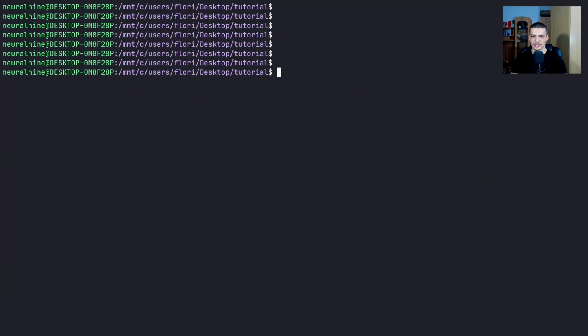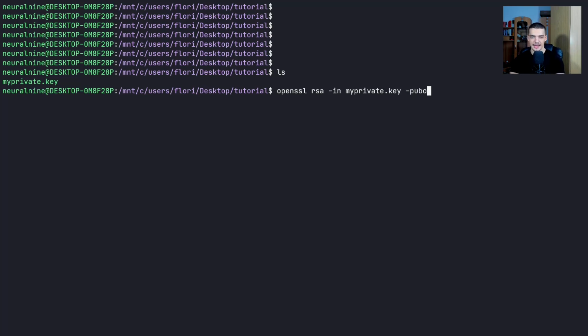Let's clear the screen. So now we have the private key here, and from this private key, we can now derive a public key. So we can use this private key to generate a public key. And for that, what we do is we say OpenSSL RSA in, and we pass the private key as an input. And then we say pub out for public key out, and we're going to create this public.key.